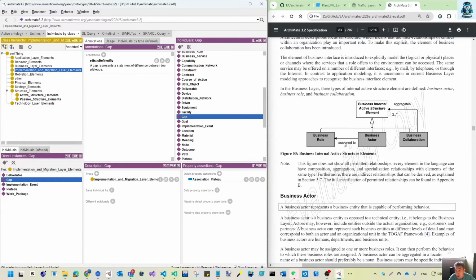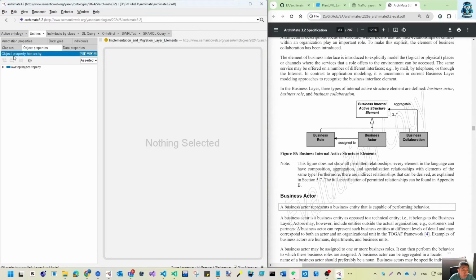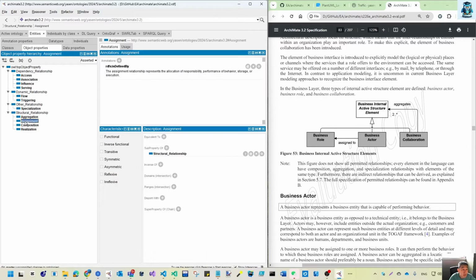So I focus on such kind of relation, like a business actor has an assignment relation to a business role. That is what I have created here on the object property. I have created it based on ArchiMate 3.2. They have four types of relation group, and on every relation group I create those relation names. Like if you see here, assignment. Assignment is one type of relation under the structural relationship. That is here where I created this one.